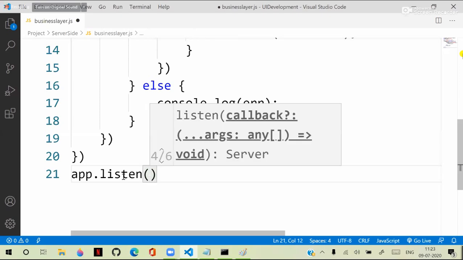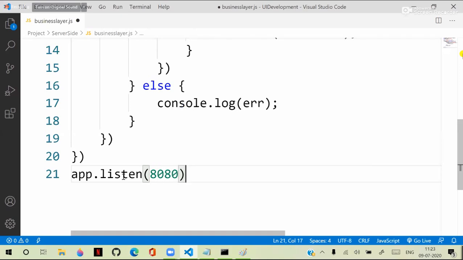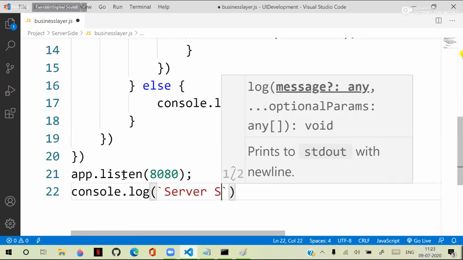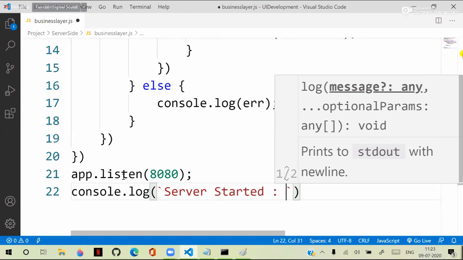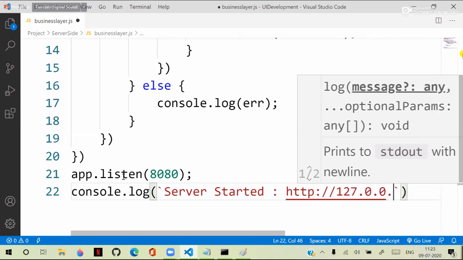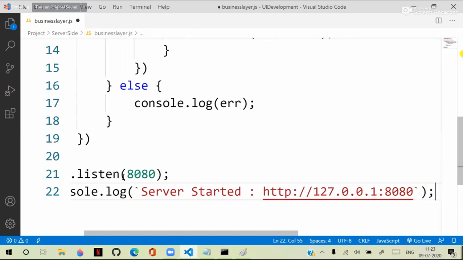So app.listen, then the port number. Say I give port number 8080. The server is starting on this port number and it is listening on this port number. Then we have to put a message, console.log. So here we will put the message 'Server started'. What is its address? http://127.0.0.1:8080. This is how the server started.